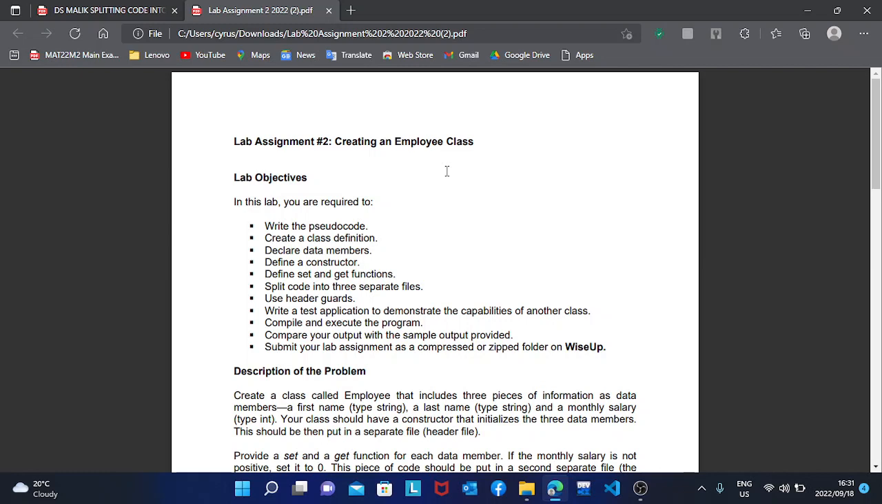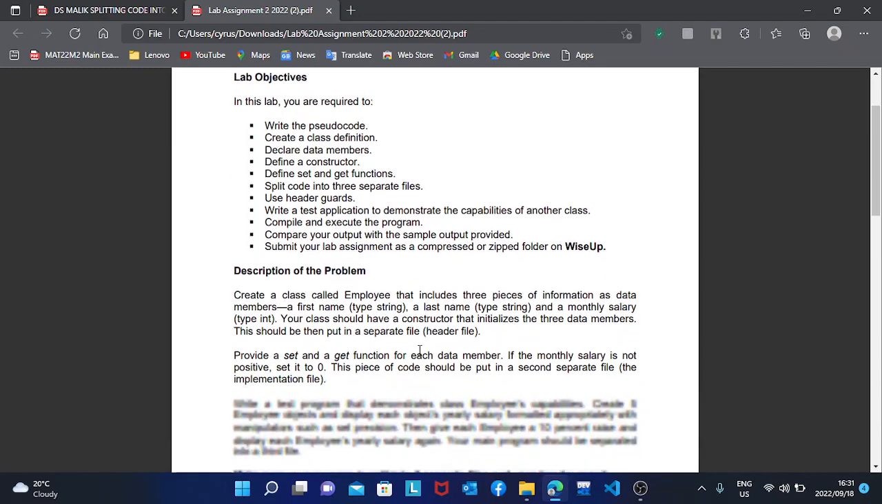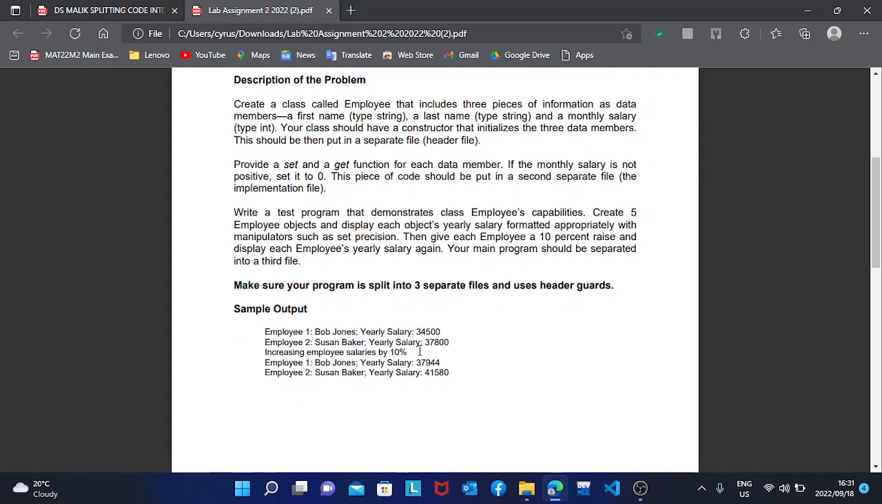as a compressed folder on WhatsApp. So, the description of the problem goes as follows. Create a class called employee that includes three pieces of information as data members.